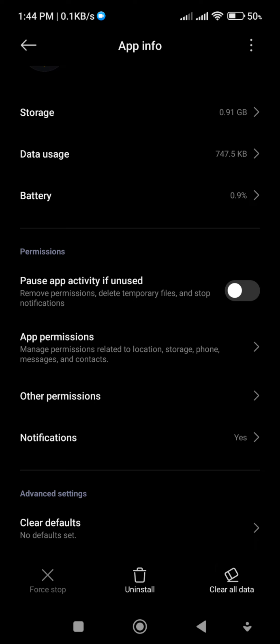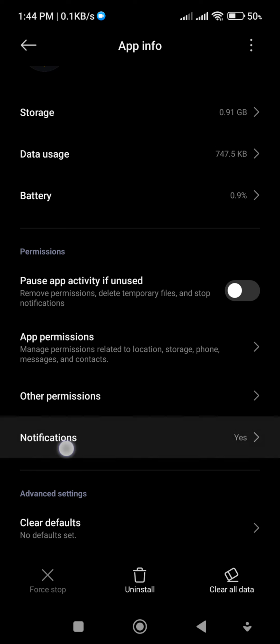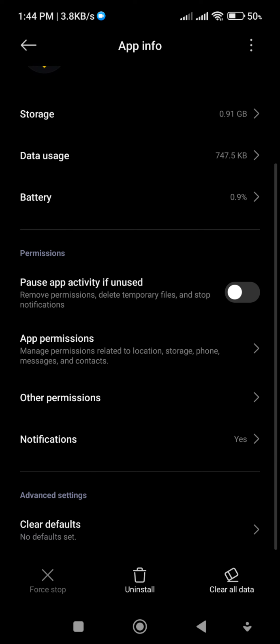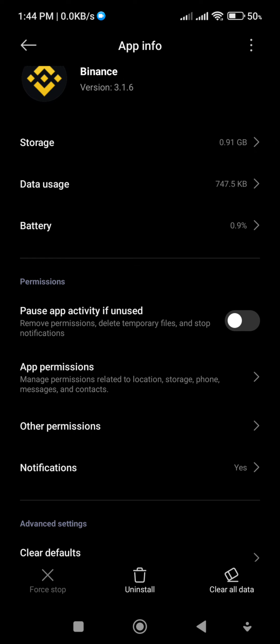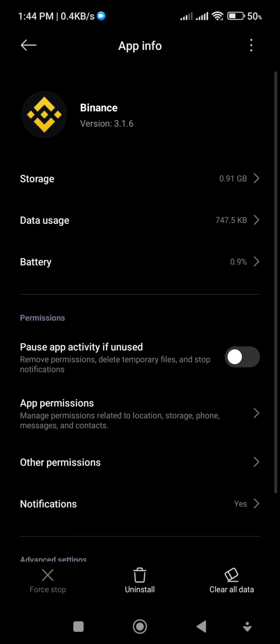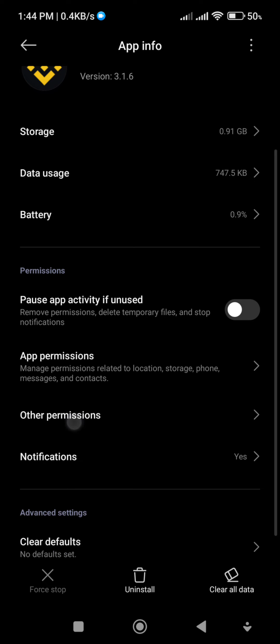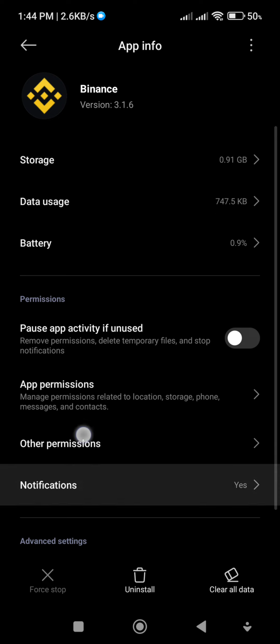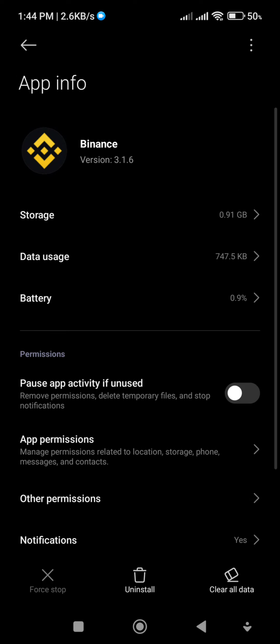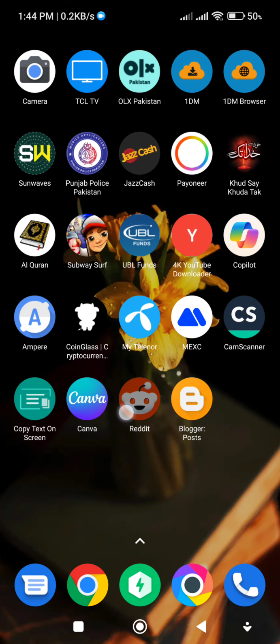But here you will see another option written as clear all data. You don't need to click on this, because if you click on this your app will be reset and all the data of this app will be removed from your Android phone. If you are facing any problem on any application, first of all just clear the cache, and if that problem exists, just then reset the app with the help of this clear all data, and your problem will be fixed. So first step is okay. So we will move toward the second part of this video.